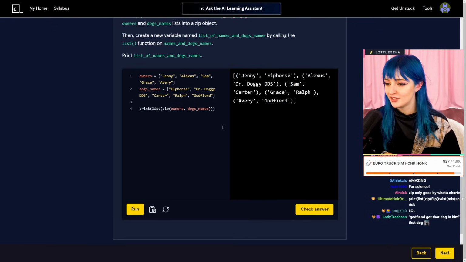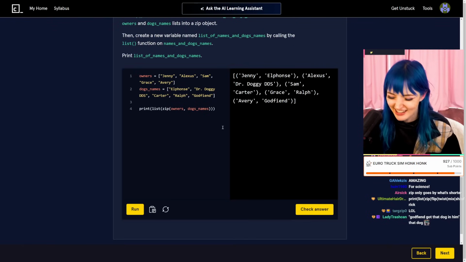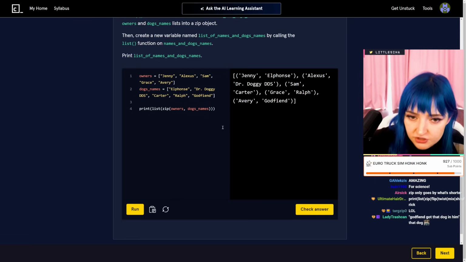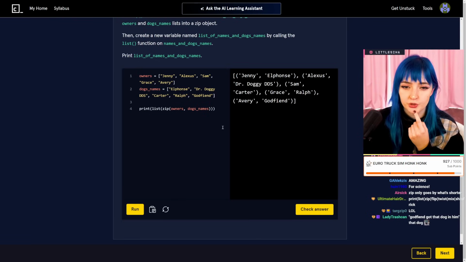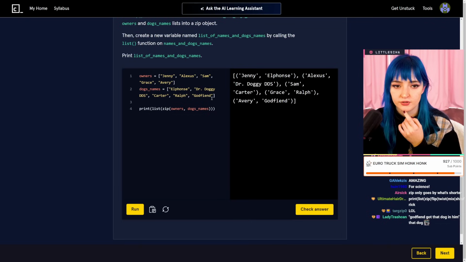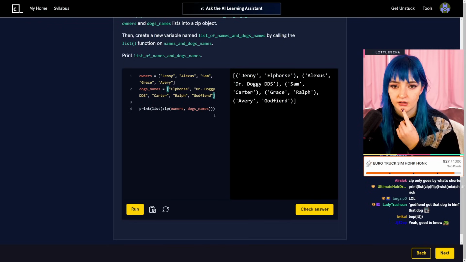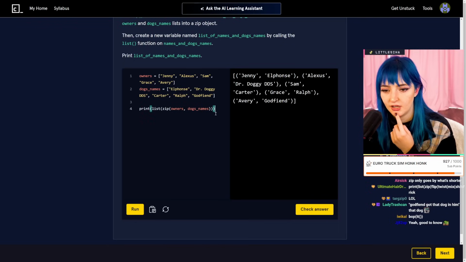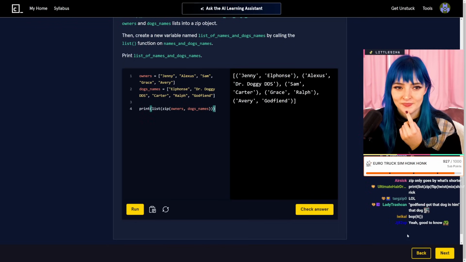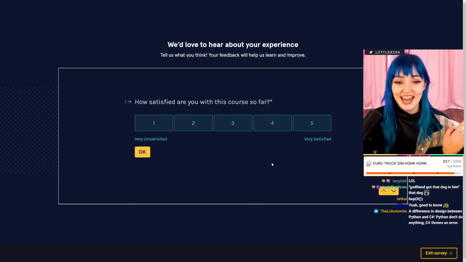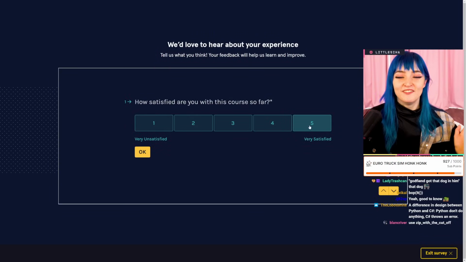Print, list, zip. Okay, that's interesting. I kind of wish it would return the values of what got cut off so you don't lose it, but that's fine. I'll figure it out. Oh, how cool. We finished the section! Very satisfied.